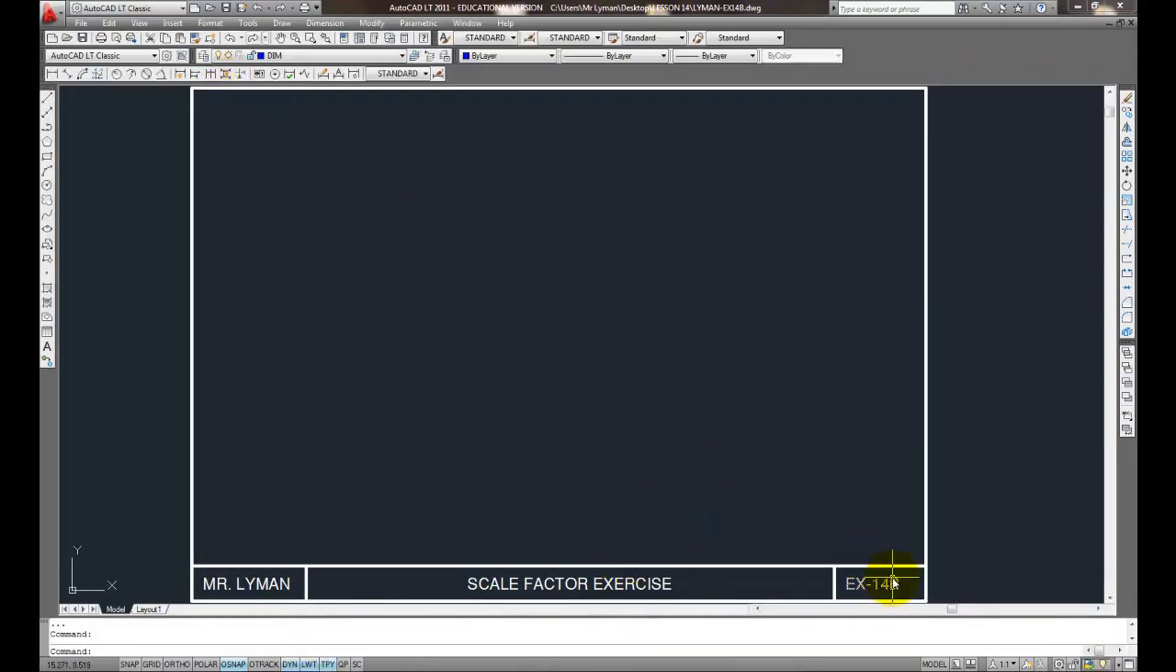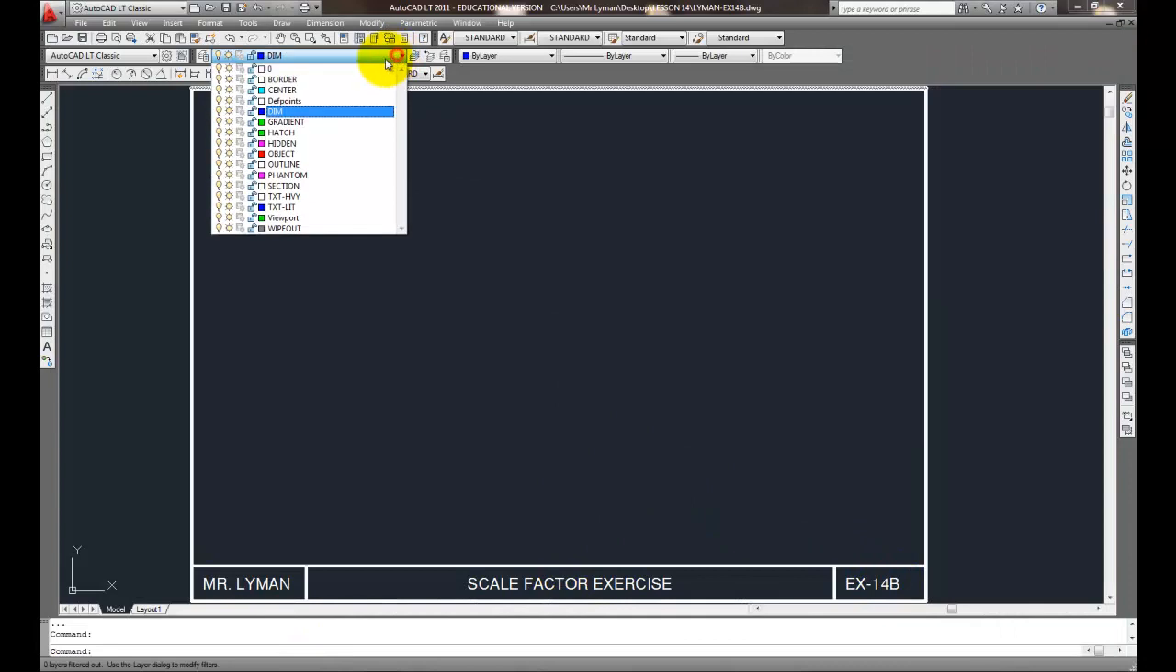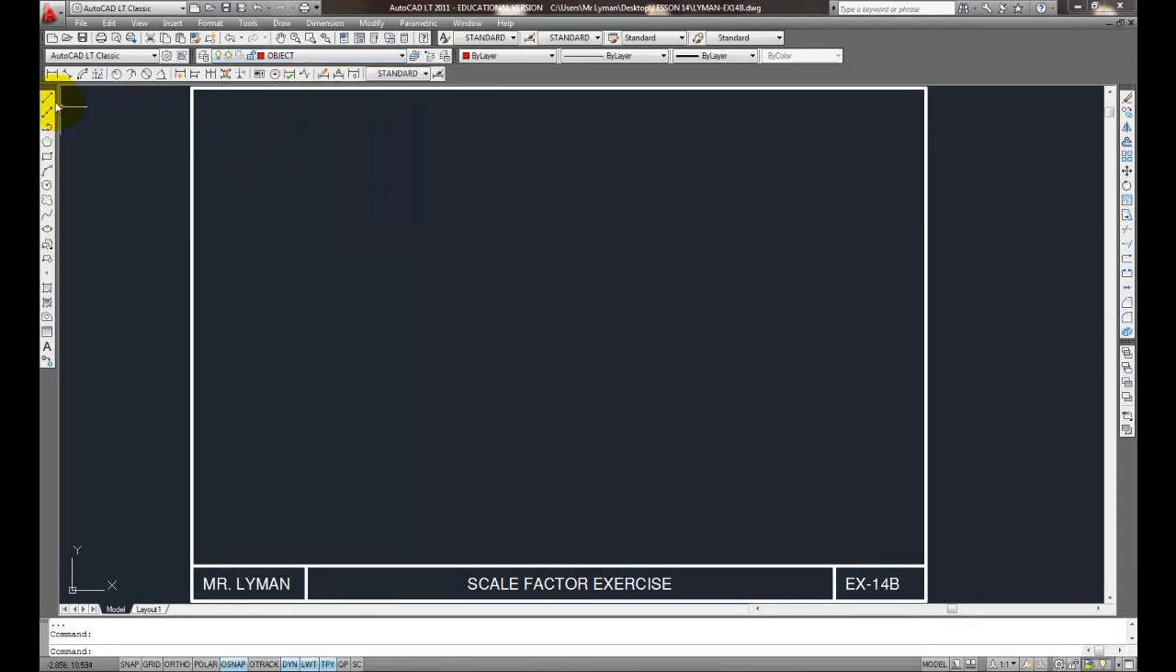Make sure you have it renamed correctly. Use object layer. Just go ahead right now, click anywhere you want. We'll line them up a little bit later. I want a straight line, so turn on ortho. Come down 1.5. Repeat the line, come from the midpoint, come out 1.5, and then let's connect the corners. Get rid of that one there.